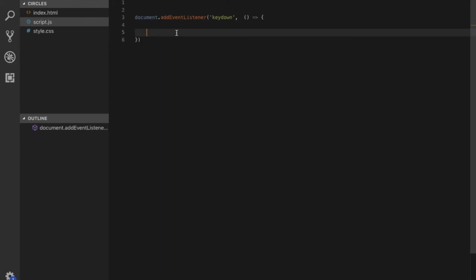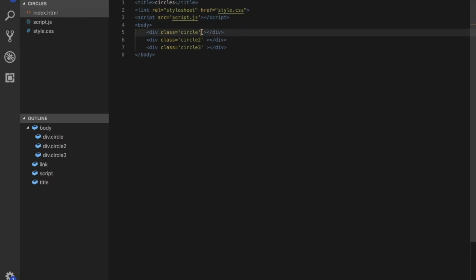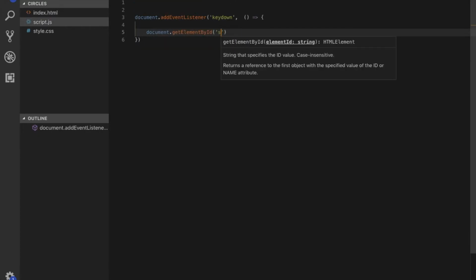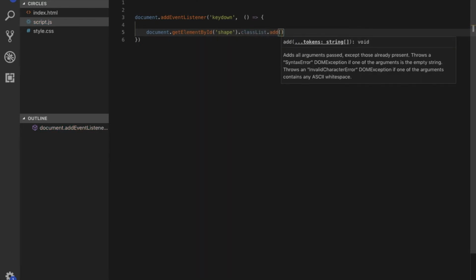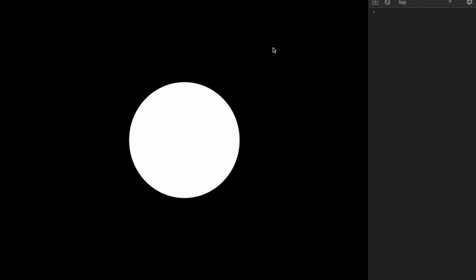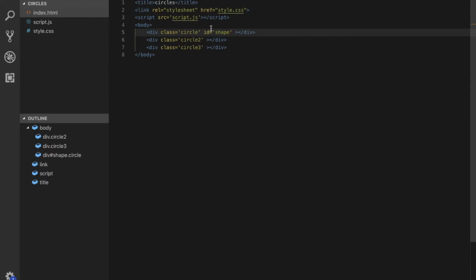What we're going to do is say document.getElementById. Then we're going to give this an ID. We'll just use this top one. We'll call it shape. Okay. getElementById shape dot classList dot add, and then the class we want to add, which is just lit. So I press any key and it adds that shape. Simple. What I want to do though is target different ones for different keys pressed, obviously.